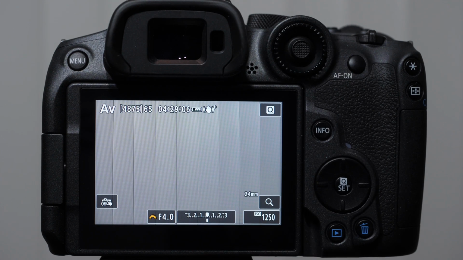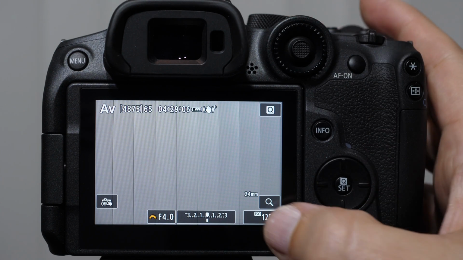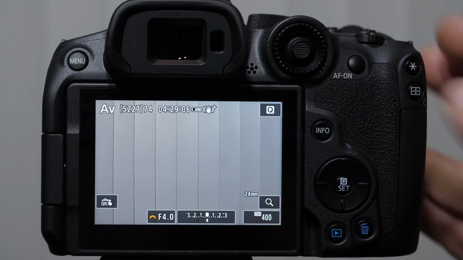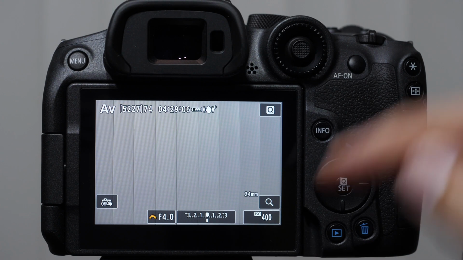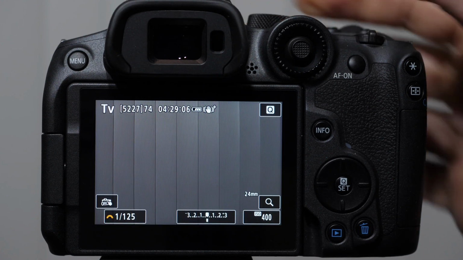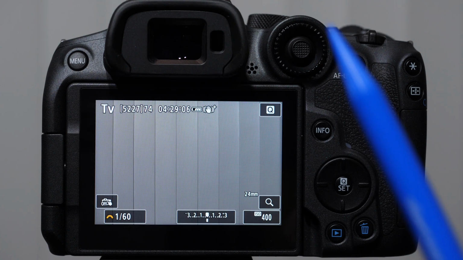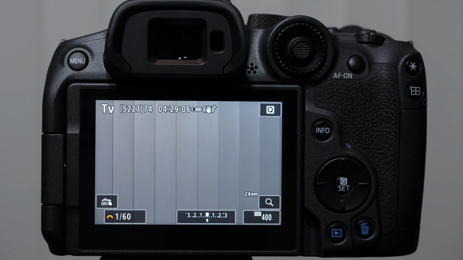So now what I want to do is change a setting here before we go over. Let's talk about time value, which is really shutter speed priority. In shutter priority, a lot of beginners like it because we can dial in our shutter speed directly.